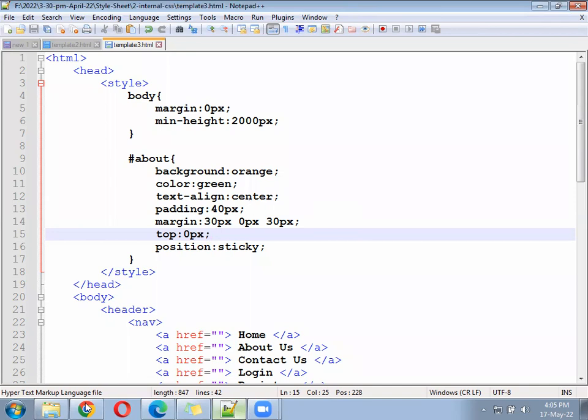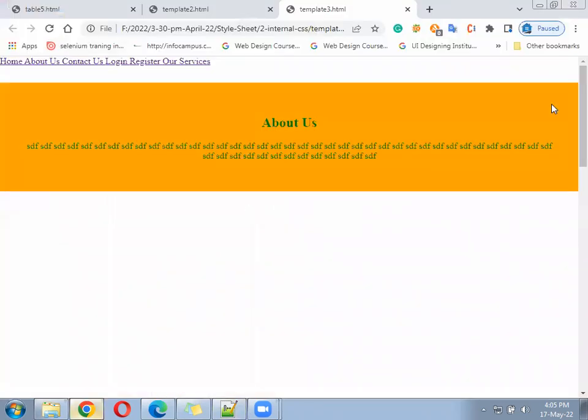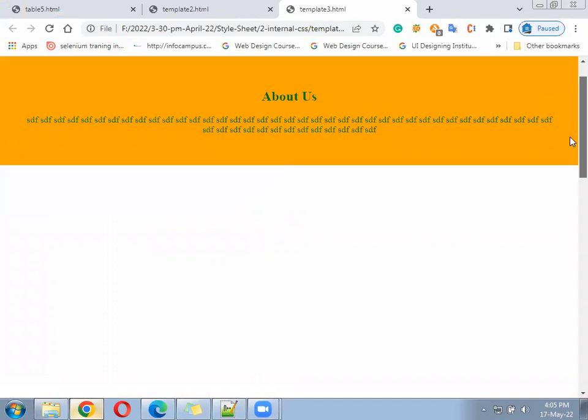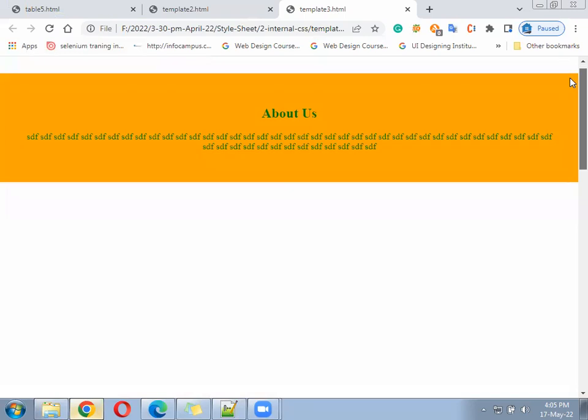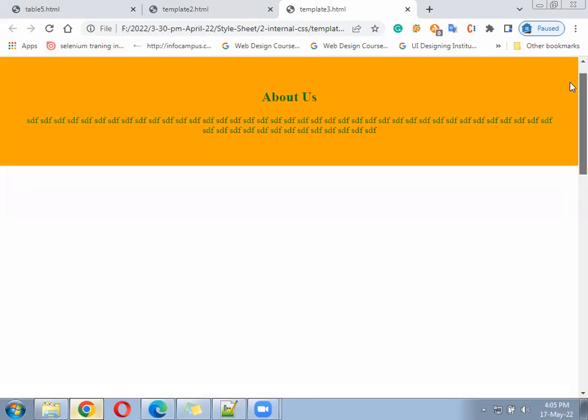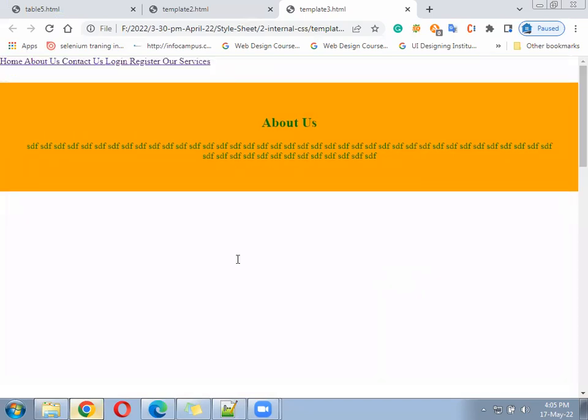Okay, so hope your page looks like this. When you scroll down, it will become fixed after how much? See, there is a top gap, so it will go up, go up. Once there is a 0 pixel gap from the top, it will become position sticky. That is called the position sticky property.